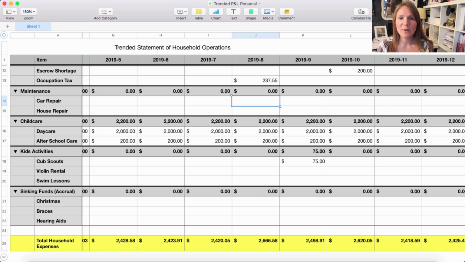So then if you scroll all the way over to the right, you should be able to see, once you fill this all in, this is not our actual trended statement because like I said, ours is in Excel. However, this is just a template that I created to show you guys. But on the right, on the bottom, you would see the total amount of money that you need per year for your household expenses, or what you are spending per year.